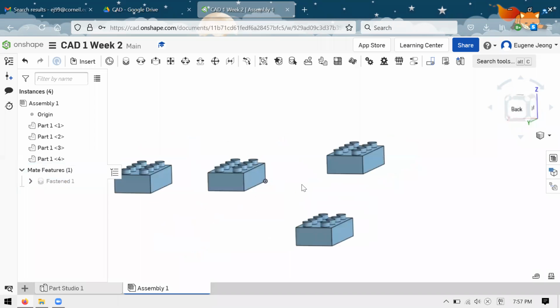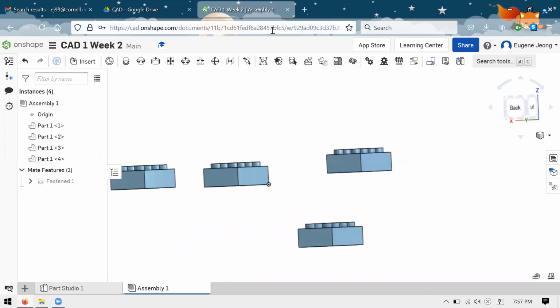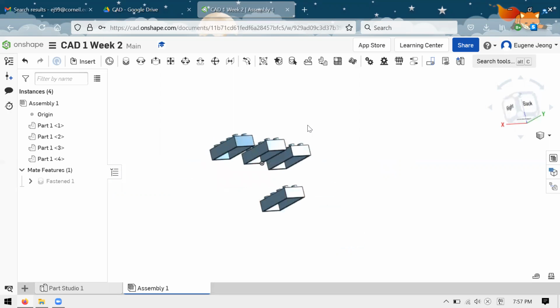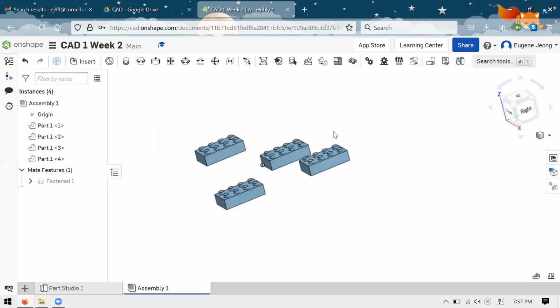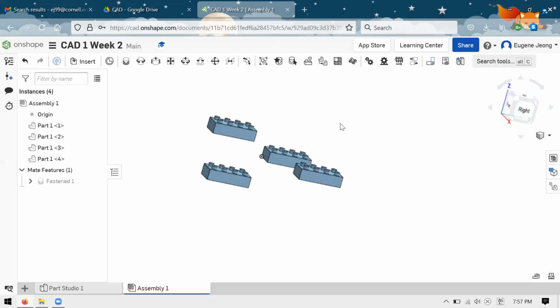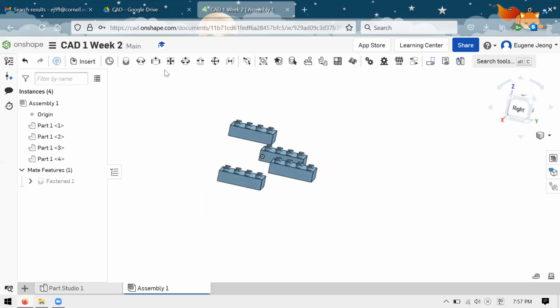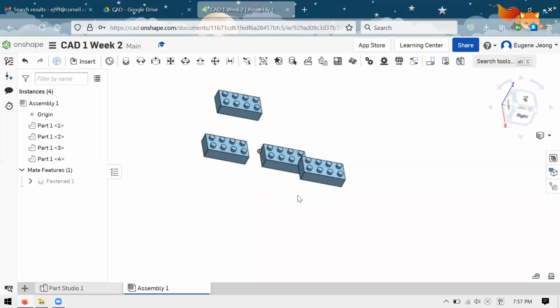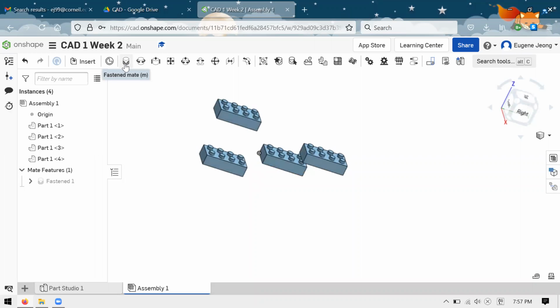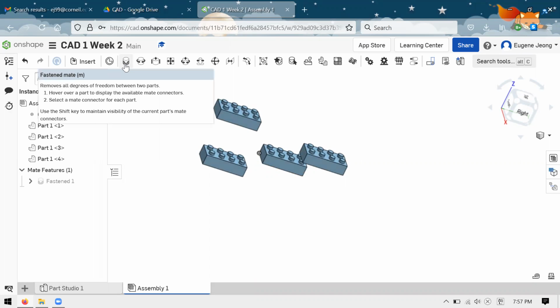All right, if there are any questions, please ask. If not, we will go into the next mates. All right, great. So next thing we'll do, I'm going to start stacking bricks on top of this brick. And again, that's all with the fastened mate.